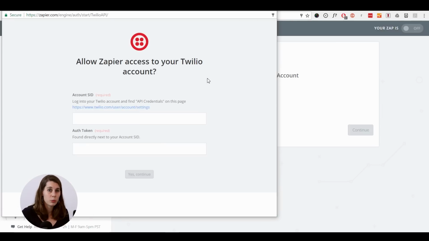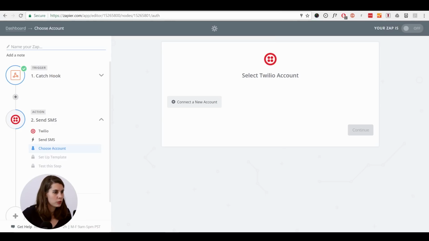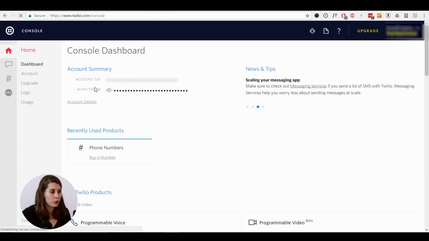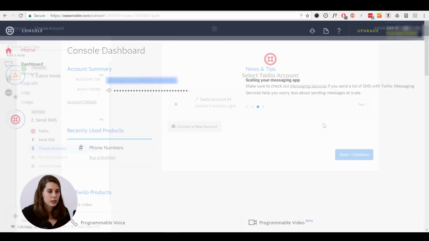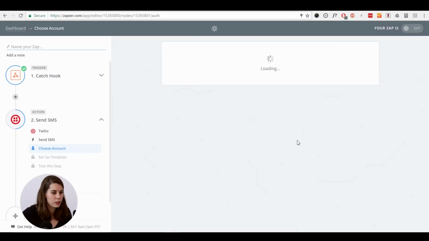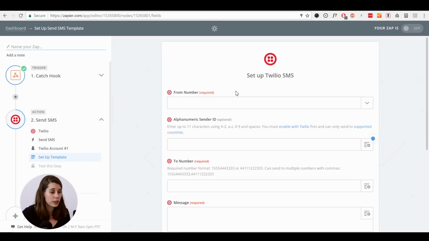To connect Zapier with Twilio, it's asking for an account SID and for an authorization token. So you can simply go to your Twilio dashboard, and you will see both pieces of information here. So I'm just going to copy paste. Now the Twilio account is connected, so I can save and continue. And now here it's pretty simple.